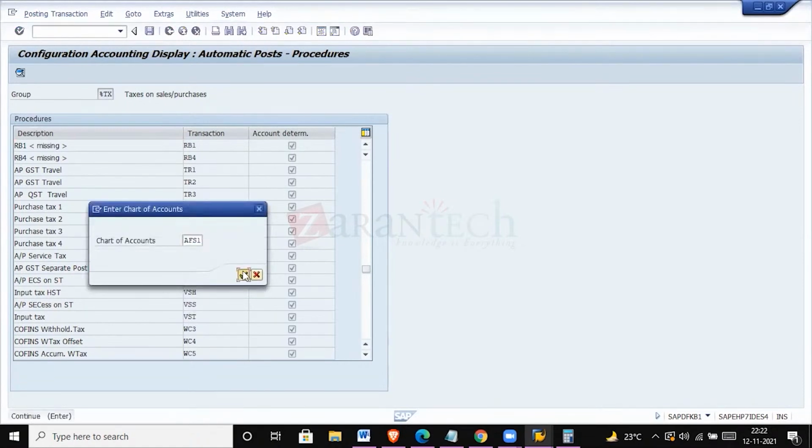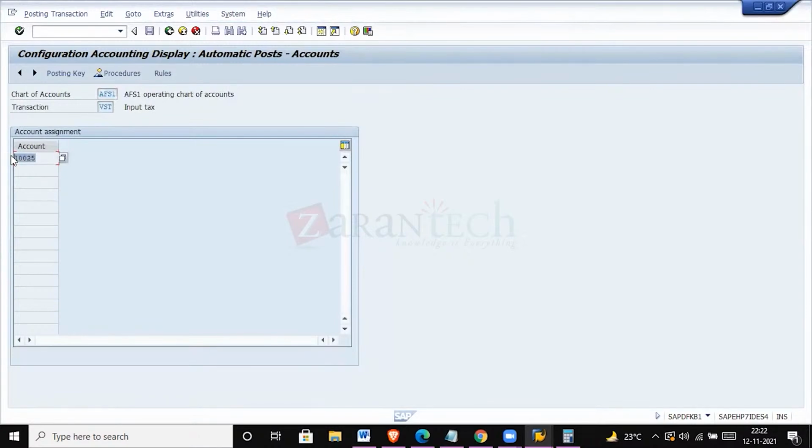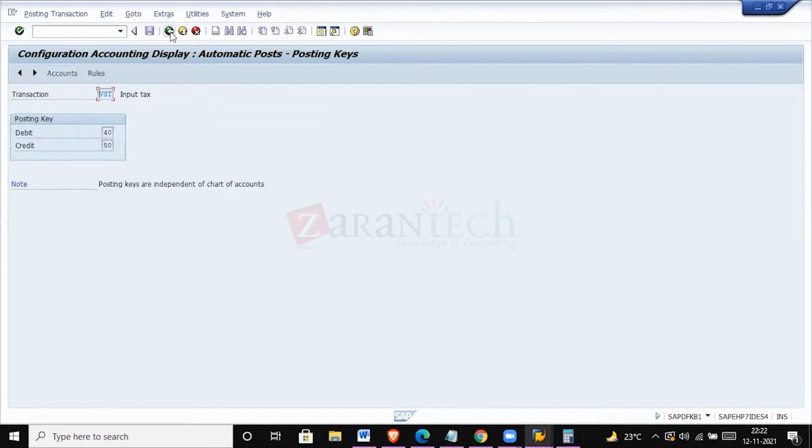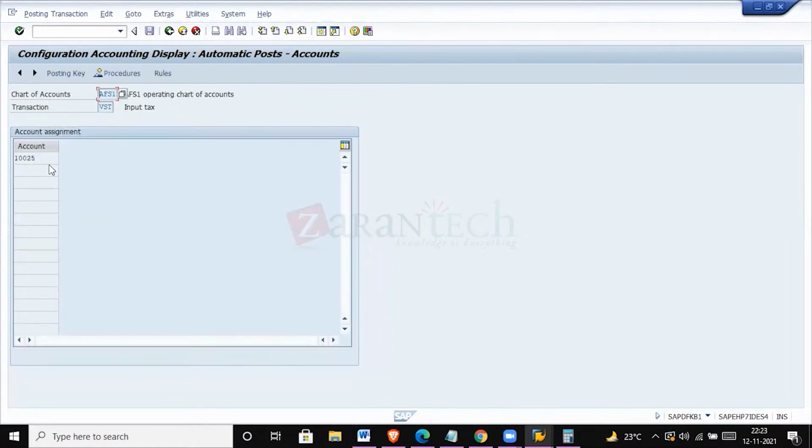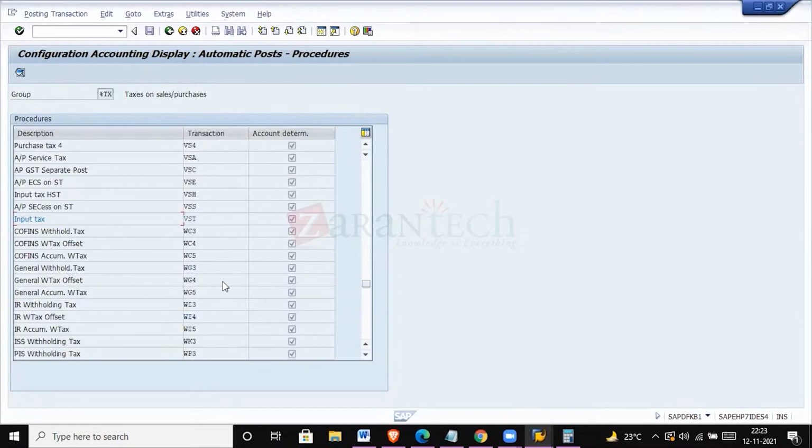Here we have updated the GL account for the tax code. Here we are updating the tax GL account for the tax codes, input tax codes. Okay. And the same is for MWS, which is sales tax.